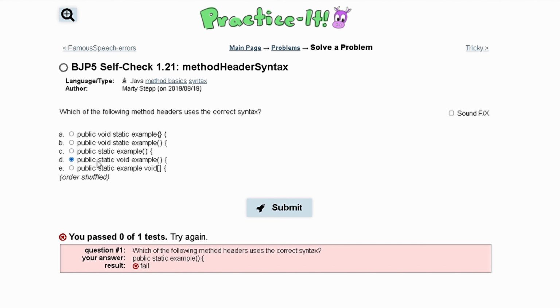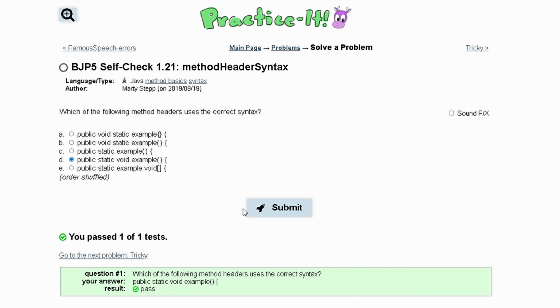And if we click D and we submit, we'll see that we get the correct answer because it has public stating what it is. We have a static, and then we have the return type void and the name example with parentheses, and then we have a brace, so we can encapsulate all of our code inside of it and make it a part of the method.